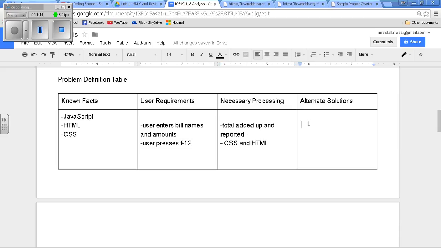Alternate solutions, well, this could be anything that we talk about in here. This is almost like our brainstorming. It says to use arrays, but maybe we could use a for loop or a while loop. It could be that you leave that blank, but I really prefer you think of something to put in that alternate solutions pile. And what have we done here? Essentially, we've proven that we understood what we were asked to do. Okay, and that gets us going on the problem.